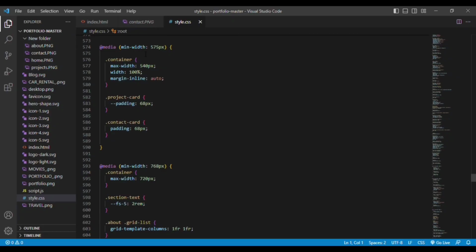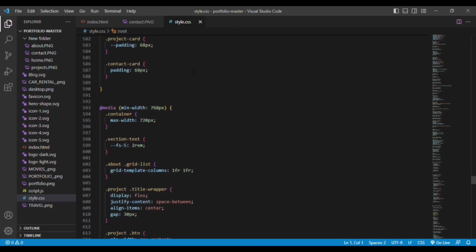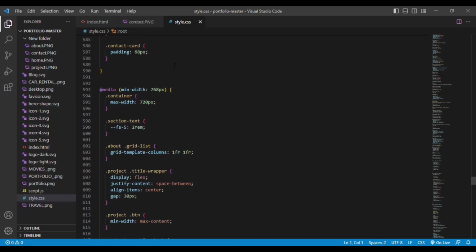Minimum width is 575 pixels, that is for 575 pixel and above screen sizes. For those, these values will apply. The maximum width and margin inline. Then for the project card, padding is equal to 60 pixels, and contact card padding is equal to 60 pixels.